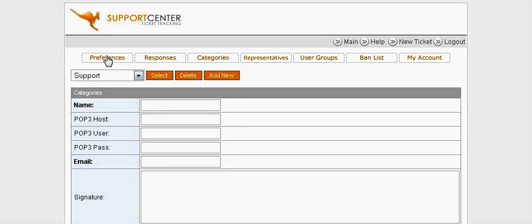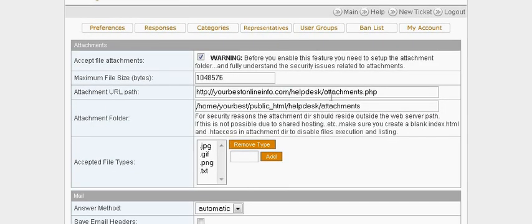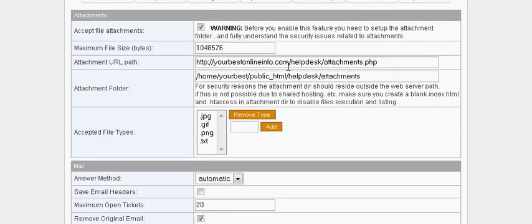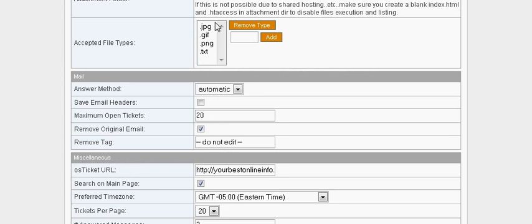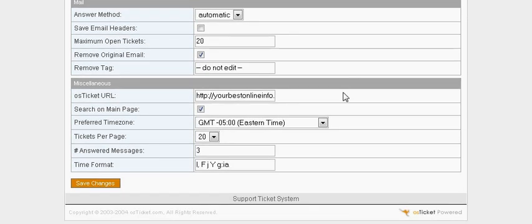Once you've done that, you can click on Preferences, and then you can set any preferences you want in here. You're really not going to have to change anything in here. It will already have filled in everything for you during the setup. If there's any types of attachments you don't want to be able to receive, this is where you can remove them just by clicking on it and clicking remove. Or if you want to be able to accept more, you can put it in here and click Add.